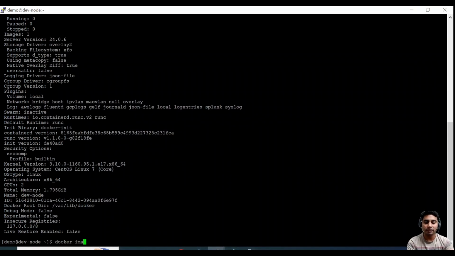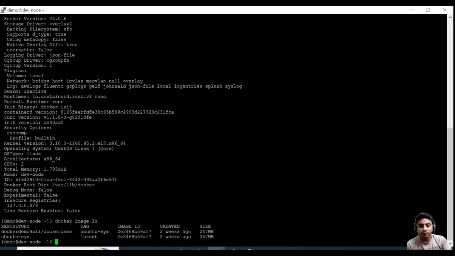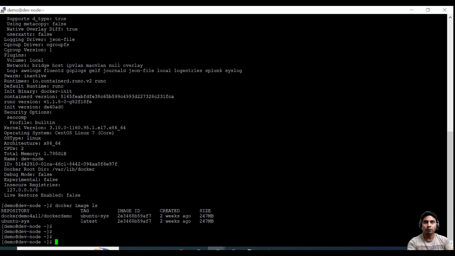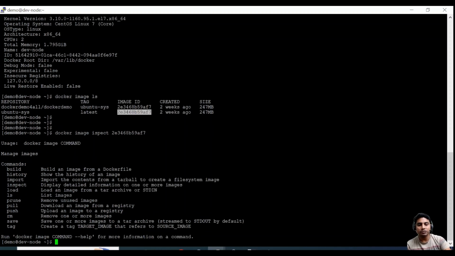But before that, let me run docker image ls. Let me list the images which are stored here. So we have two images. Basically, one is locally stored and the other one is the replica of the same image, in the format of the Docker Hub repositories. What I'll do is I will simply run the docker image inspect command followed by the image ID. Then you see what information it is going to show.